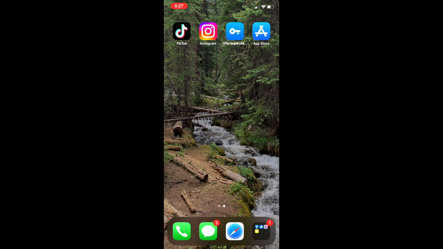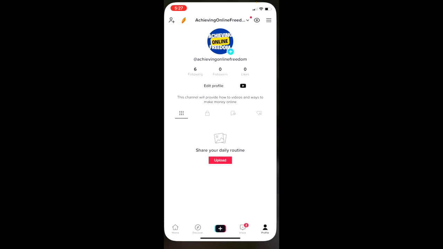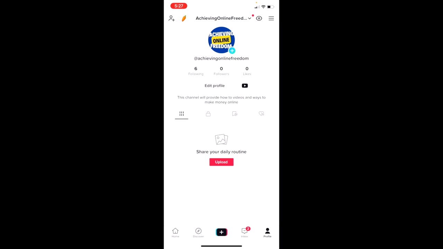The first thing you want to do is to open up your TikTok account, and then you want to head over to your profile page in the bottom right corner of the screen. Once you're here, all you need to do is click on the following button.